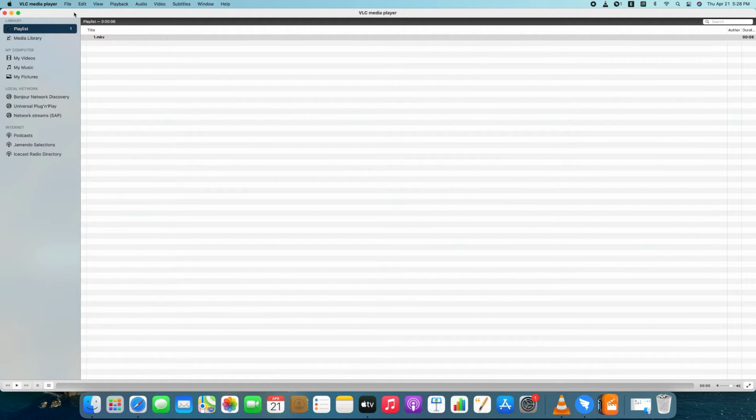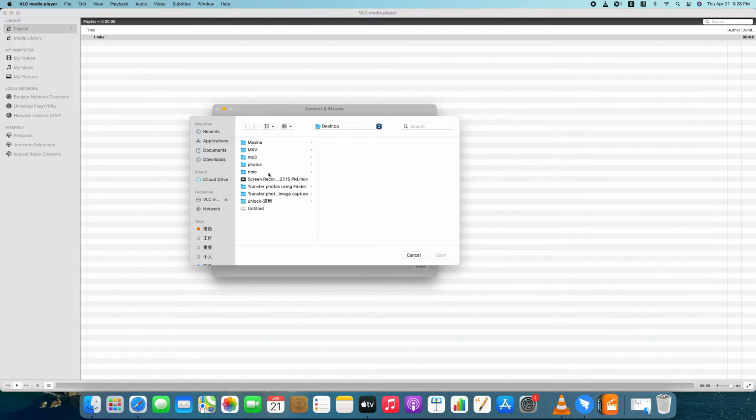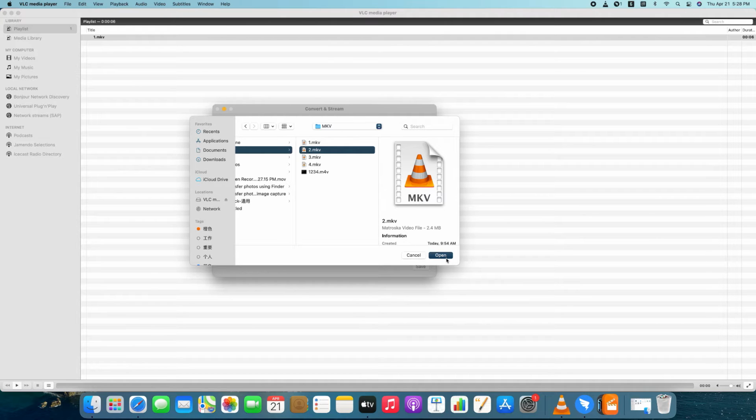First, open VLC Media Player and click on File here in the top left-hand corner, looking for the option right here that says Convert and Stream. Then it will open up a new window that says Open Media at the center. We need to go ahead and add our video file in this file selection area. Next, we can click the Open button here.